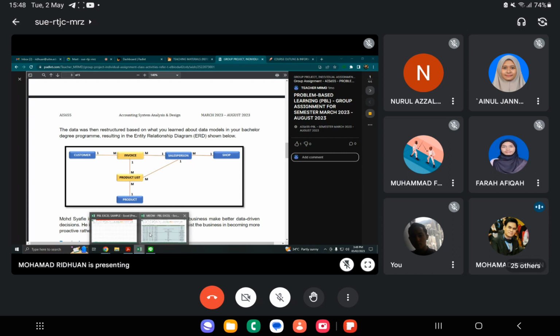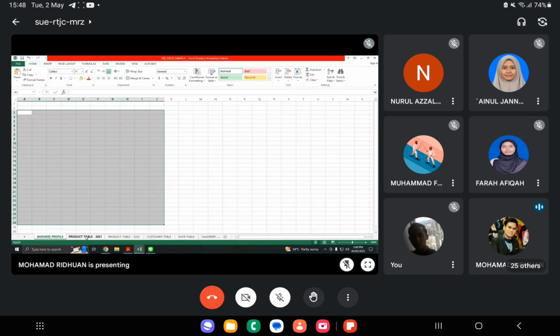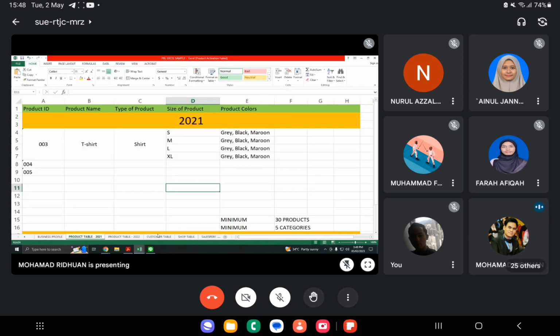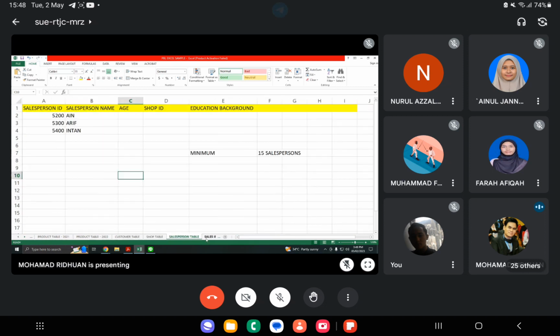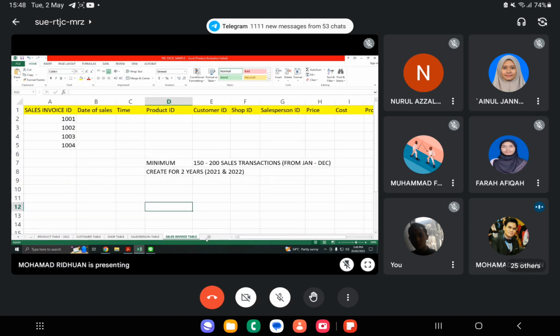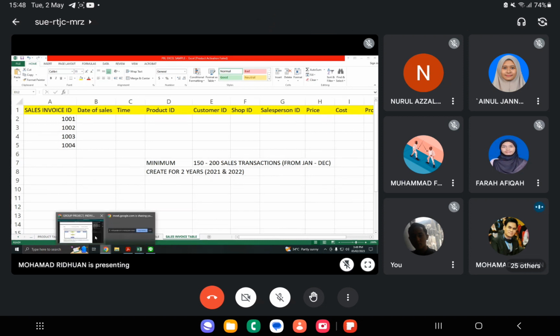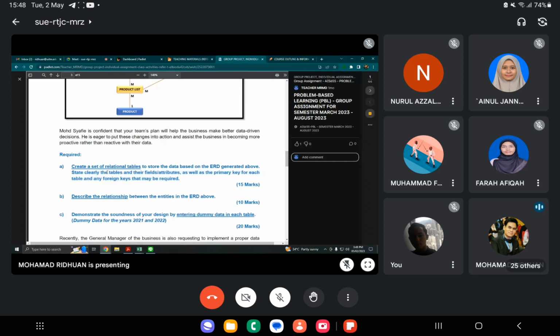So it will be manifested here in your Excel. You have the product table, customer table, shop table, salesperson table, and sales invoice table. That's how you answer this requirement: state clearly the tables. How many tables? 5 tables. What kind of tables must you have?